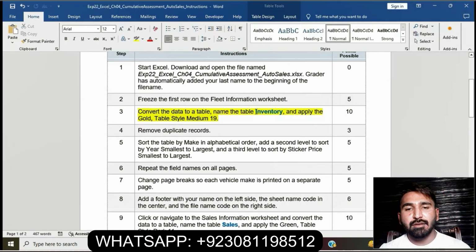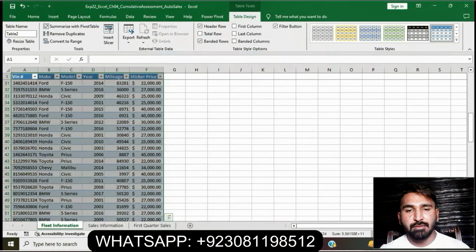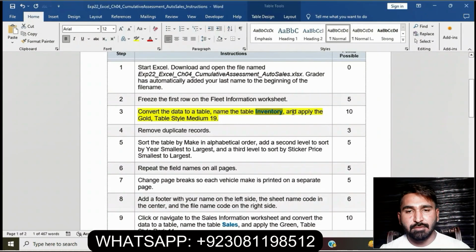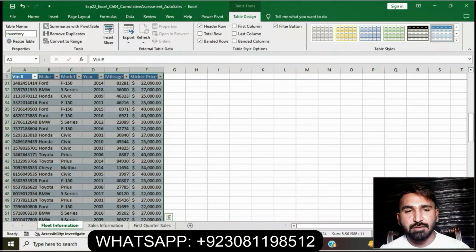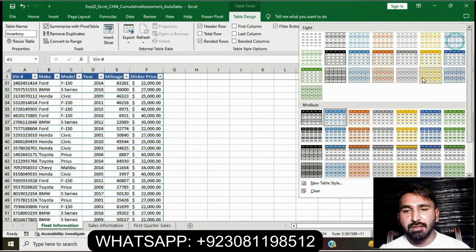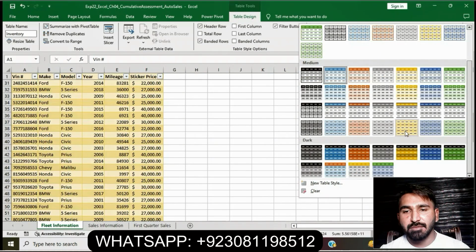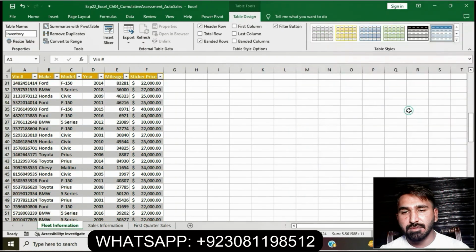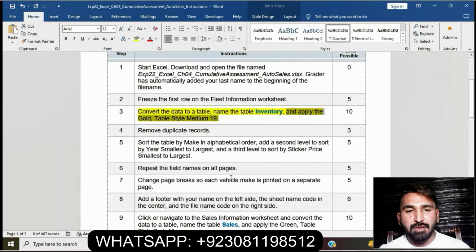And change the name of the table to Inventory, and apply Gold Table Style Medium 19. Go to the table name, go to Style, and choose Gold Table Style Medium 19. Okay, it will be applied. I have done 3 steps of this assignment. Now I am moving on to step number 4.